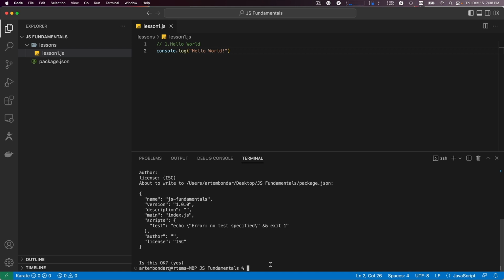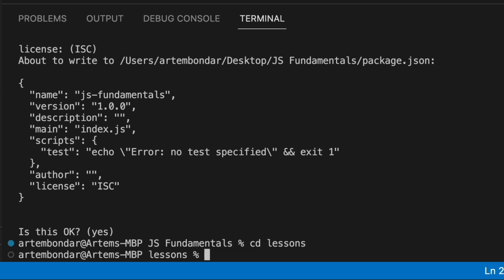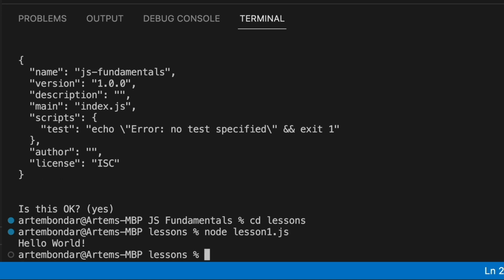Now, how to run this? In our terminal, we need to switch to the folder that we just created. Currently we are in the root, which is the JS Fundamentals folder. We need to switch to the lessons folder. We do cd space lessons, click enter, and you can see that in the terminal we switched to the lessons folder. And now I just do node space lesson1.js. Run it, and here we go. Our code is working. We printed a message to the console, which is Hello World.